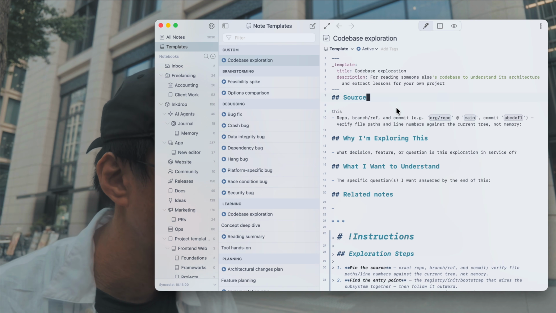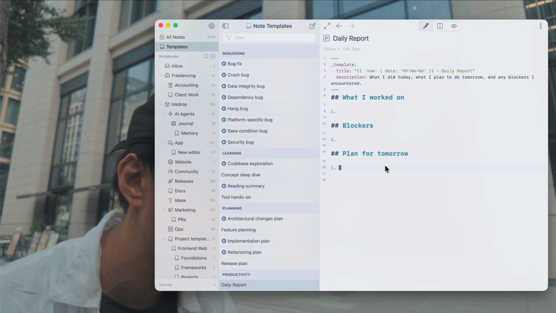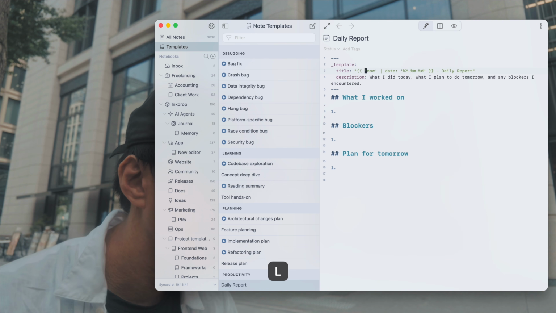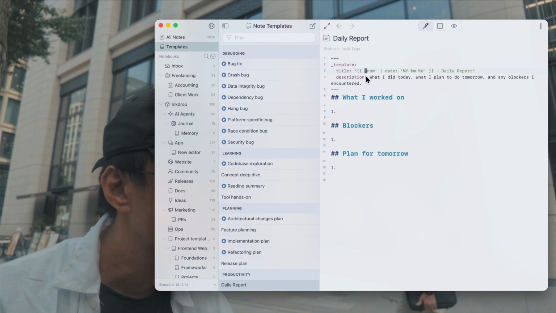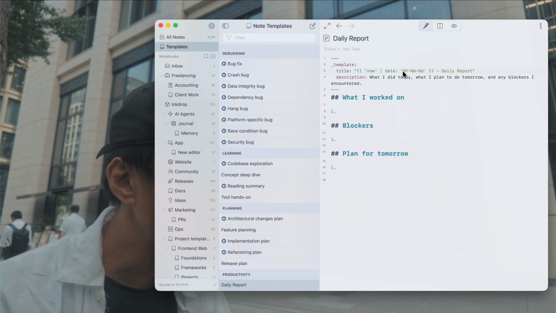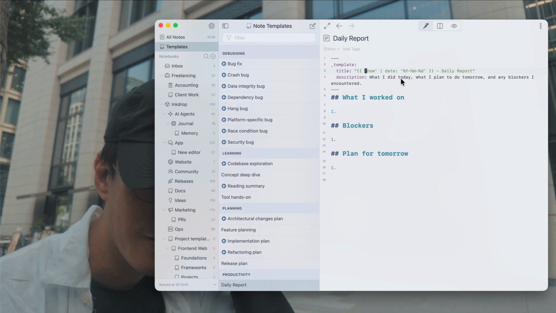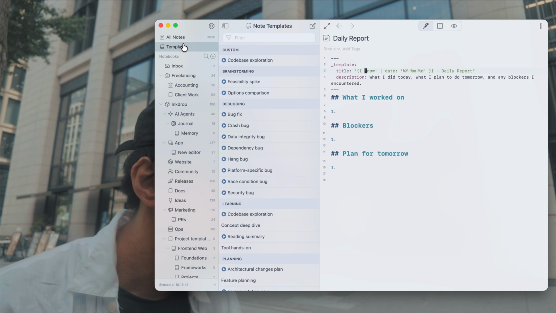Also, it supports templates like this one, which is for a daily report, and it supports automatically filling in the current date by using Liquid.js style templates. So you don't have to type today's date manually, which is cool. So that's the template feature.